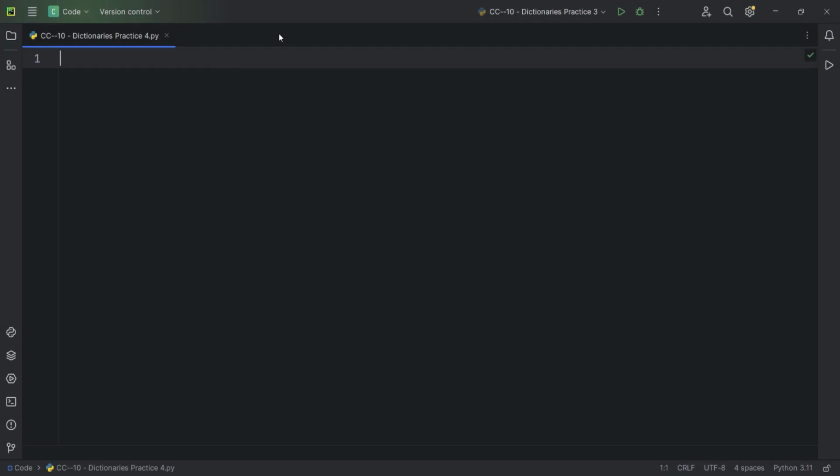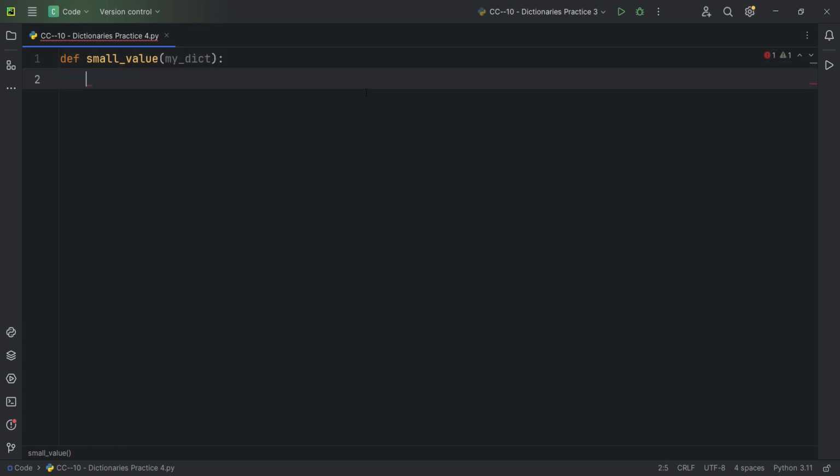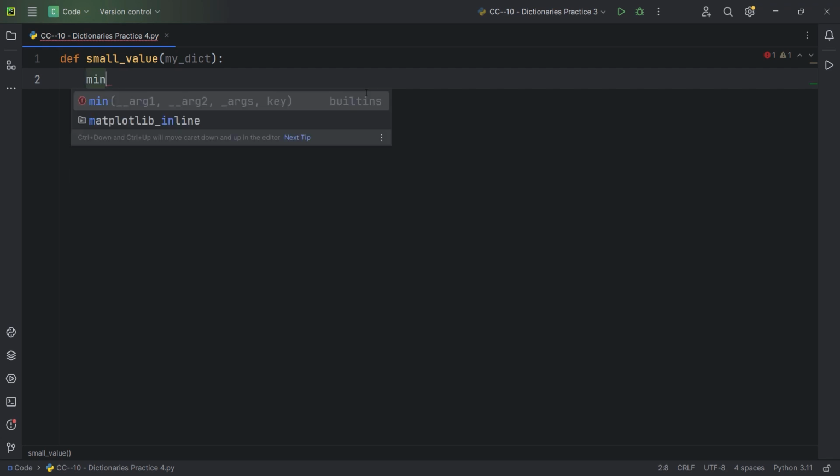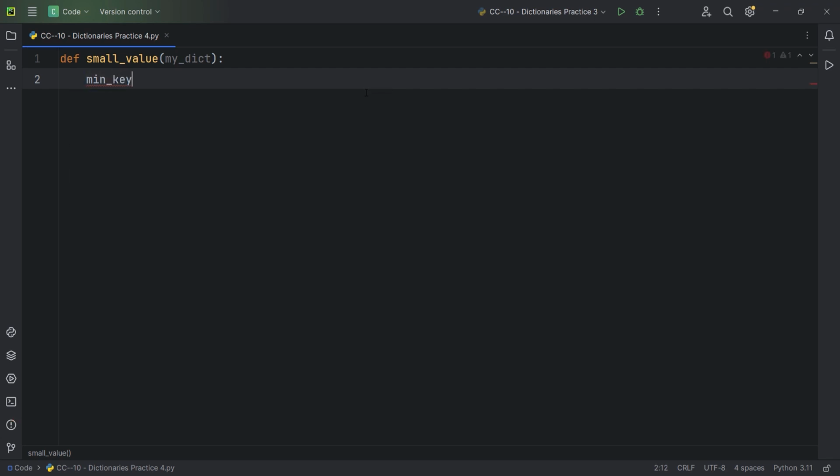Okay, so first things first, we need to define the small_value function. This function takes in a dictionary, so I'll call it my_dict. And whenever we're going through and trying to find the smallest or biggest value or whatever, it's always a good first step to create the minimum key and set it as None.